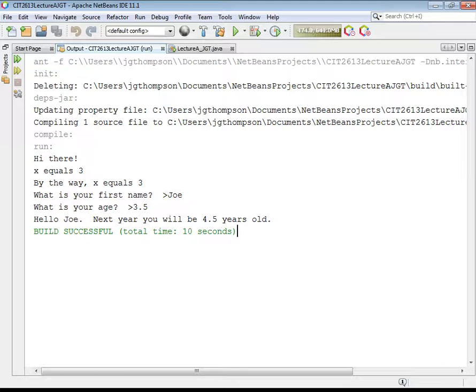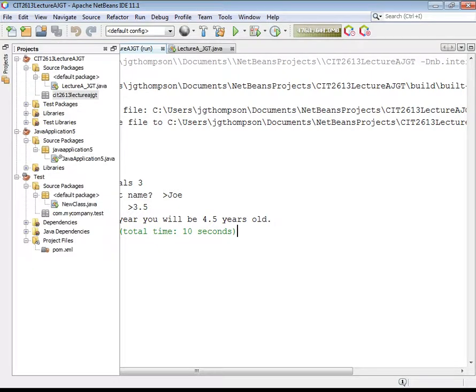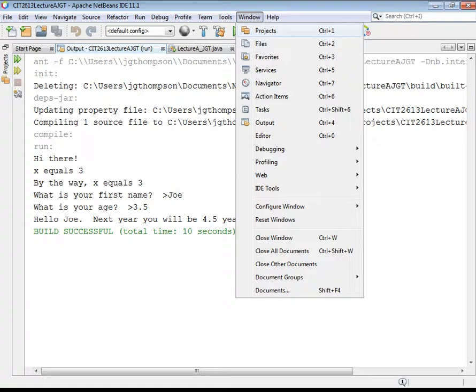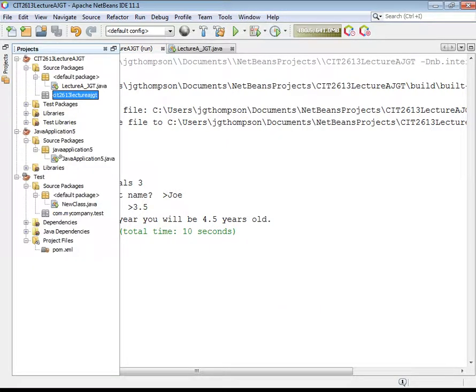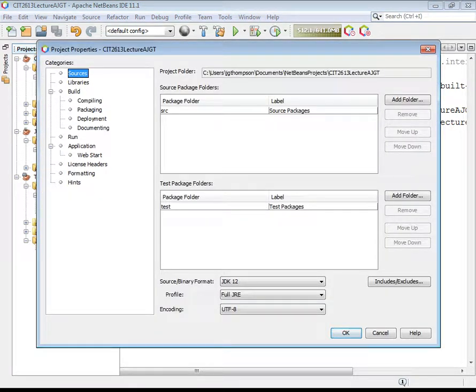I need to remember the directory of my NetBeans projects. So I'm going to go back out to projects, probably not minimized for you, but if they are, you can always get back to Windows projects. Where's that file? Well, I'm going to click on the project name itself, right click and choose Properties. And there's the project folder. See all that? Documents, NetBeans projects, 2613 Lecture A. Okay. I can surely go and find that.